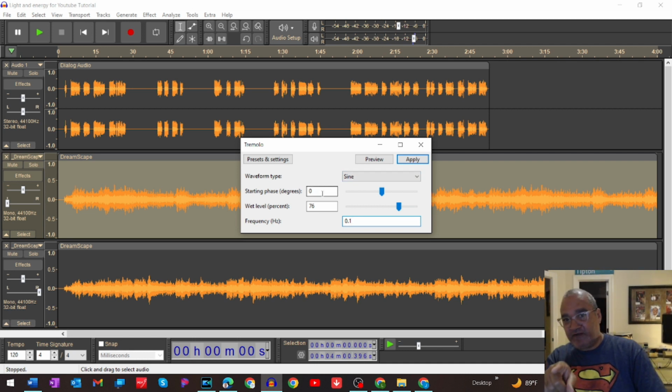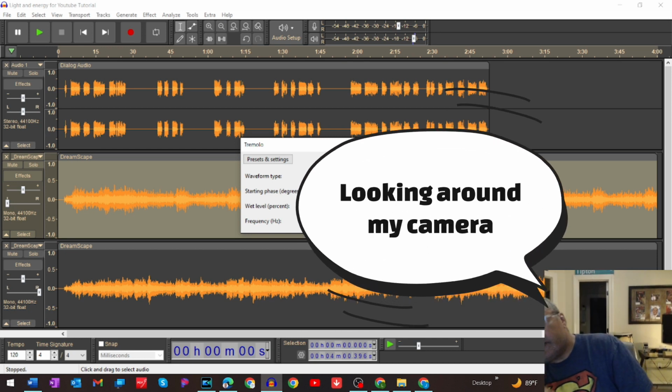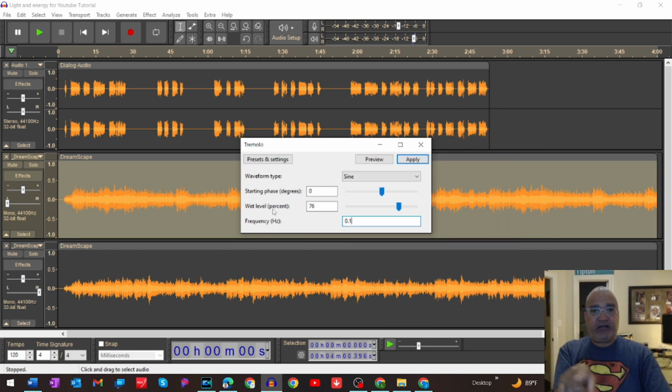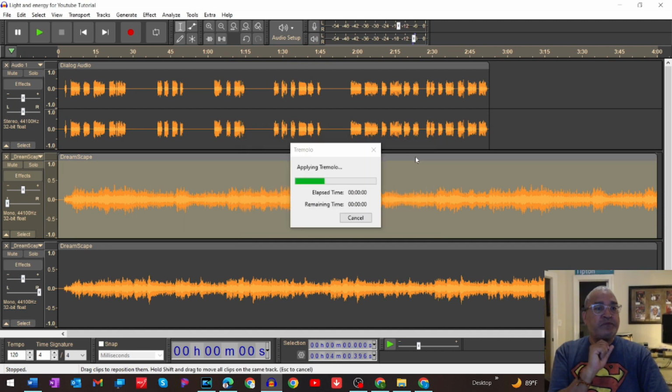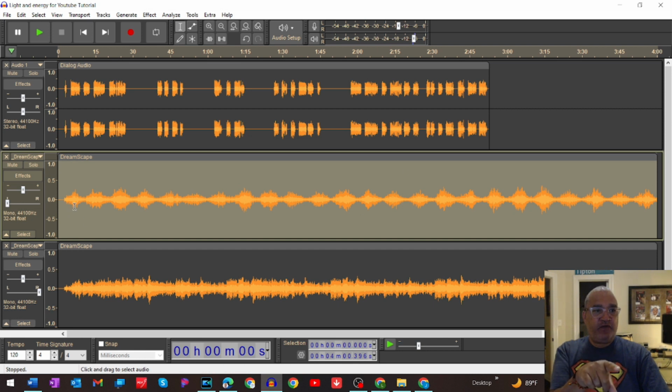We're going to start the phase at 0 for the left channel, and the wet level is going to be 75%, and the frequency is going to be 0.1. So watch this. See how the waveform here is going, it's going like every 10 seconds or so it's going to change. It's going to go from 0 and then to here in about 10 seconds.